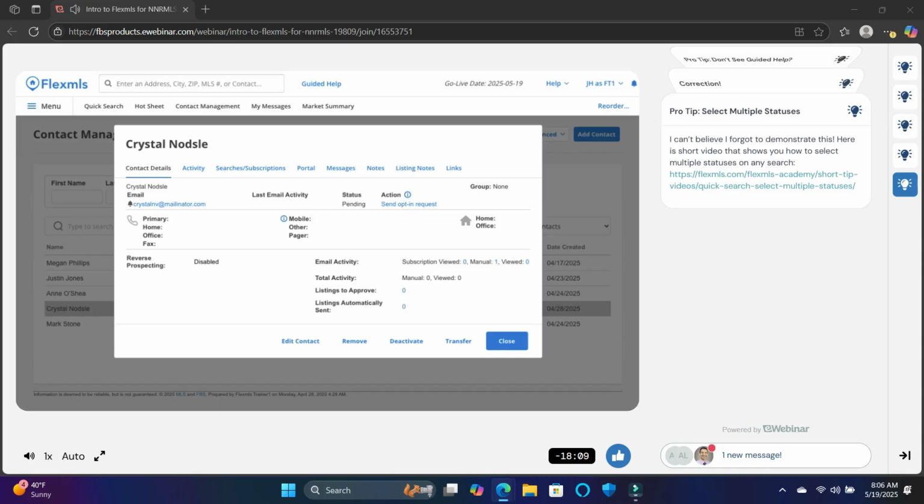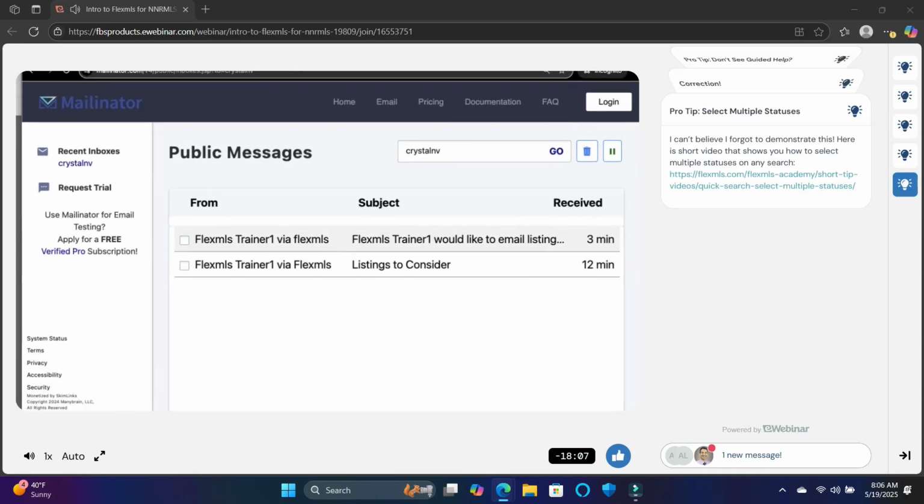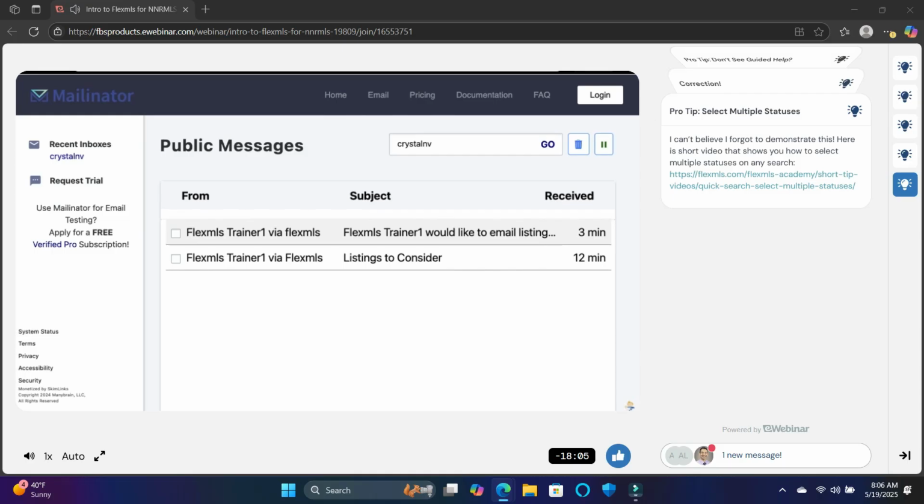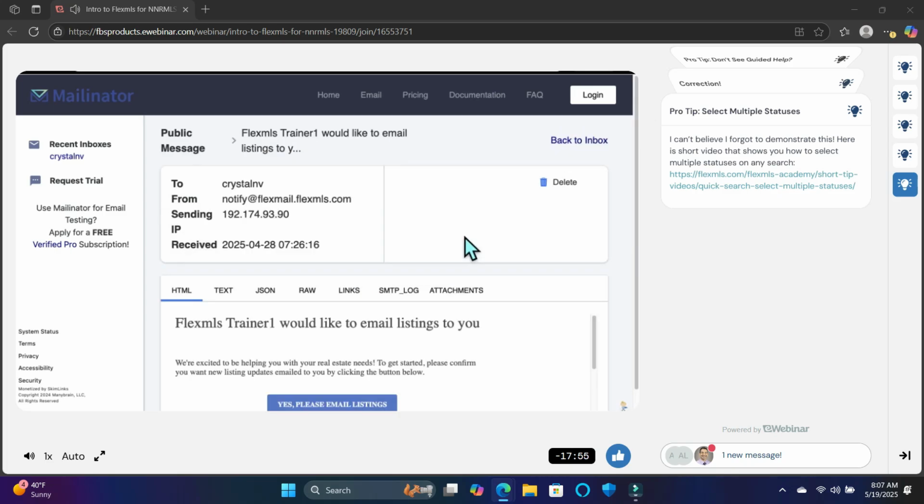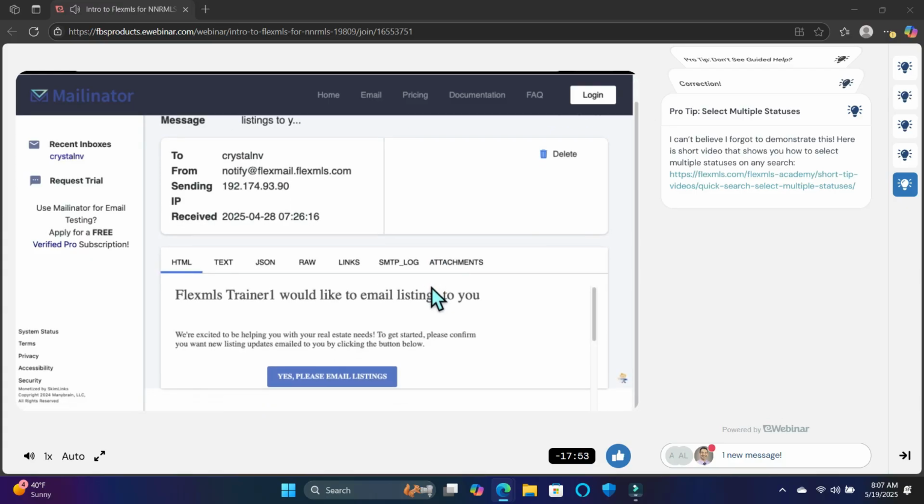We can take a look at what that looks like for Crystal. This is her inbox. You can't see your client's inbox, but just for training purposes, this is Crystal's inbox. These are the listings I manually emailed to her, and this would say Josh would like to email listings. This is that notification where she opts in to get the listing updates. So this goes out by default. It's coded into the system. You can't really customize this one, but your name would like to email listings to you. This is what Crystal receives.